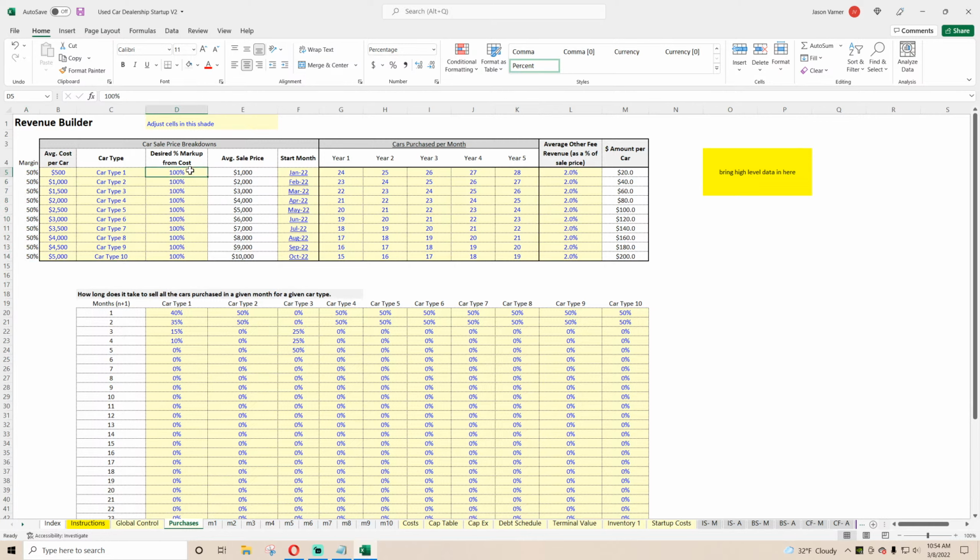So here, if we marked it up 200%, your margin is 67. If you marked it up, say only 25%, your margin is 20. You marked them up 35%. There you go. So let's just put it all at 100. So you're doubling them all, making a 50% margin. Just for the sake of this, these will all be different depending on your market and what cars or vehicle types you have. I'm going to change this to vehicle type.